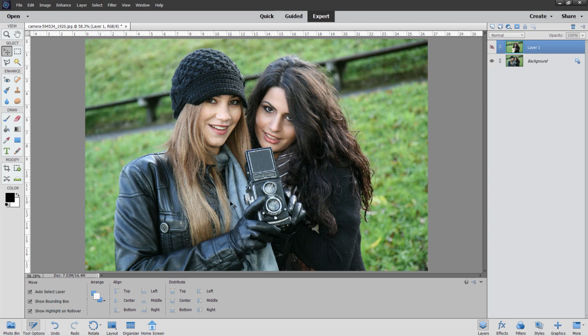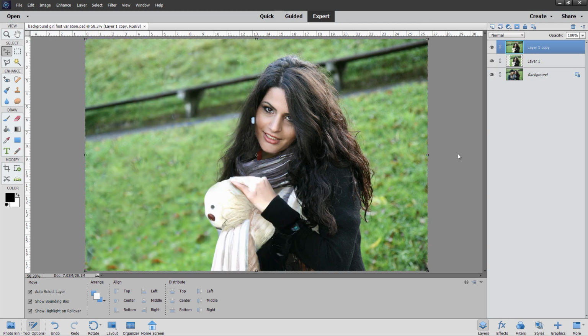And this is just amazing. Let me show you what the results are here. There we go. We've now removed the foreground person and retained the background person.